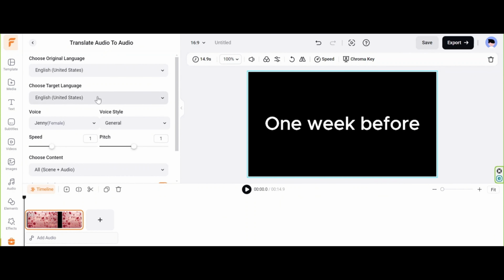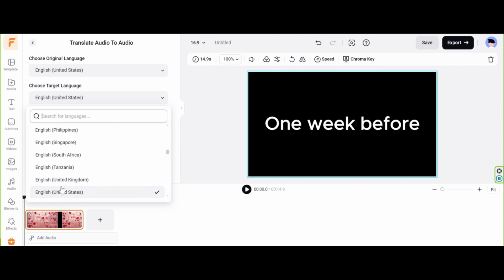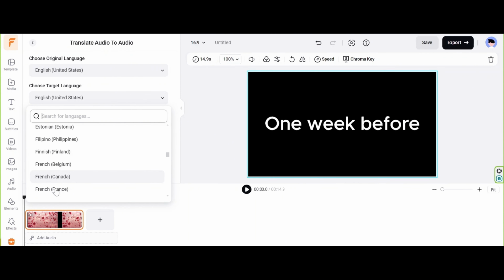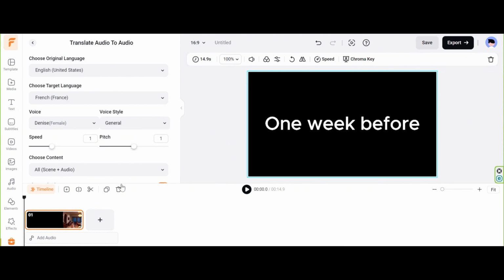Translate audio to audio. People in this project are talking in English. Choose the target language as French and translate.